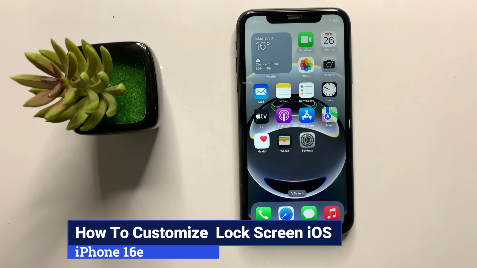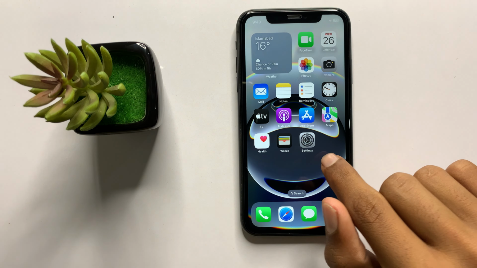How to customize lock screen in iPhone 16e. So let's start the video.